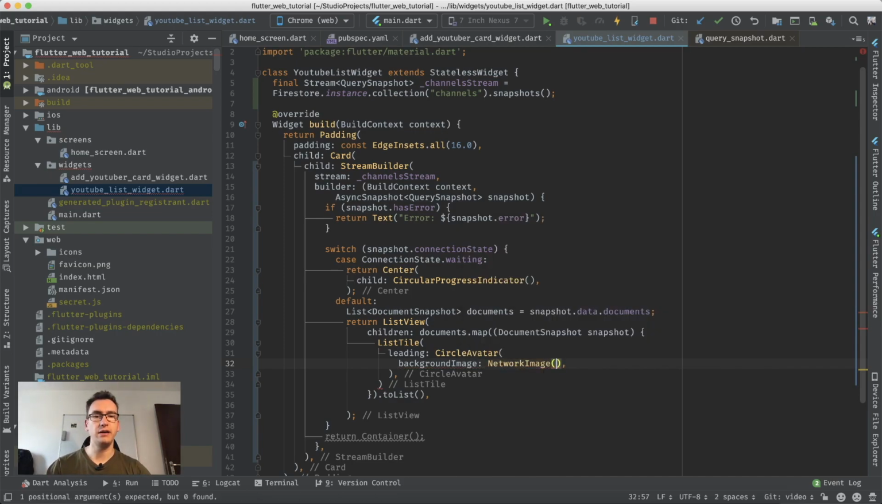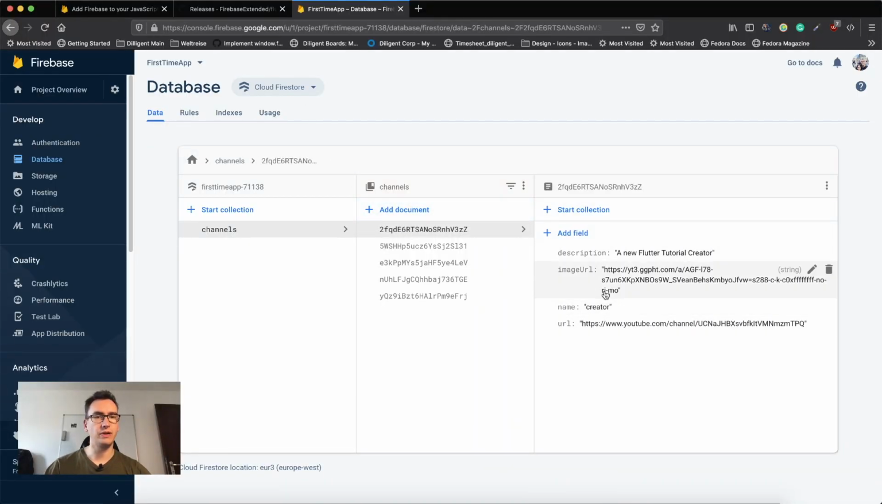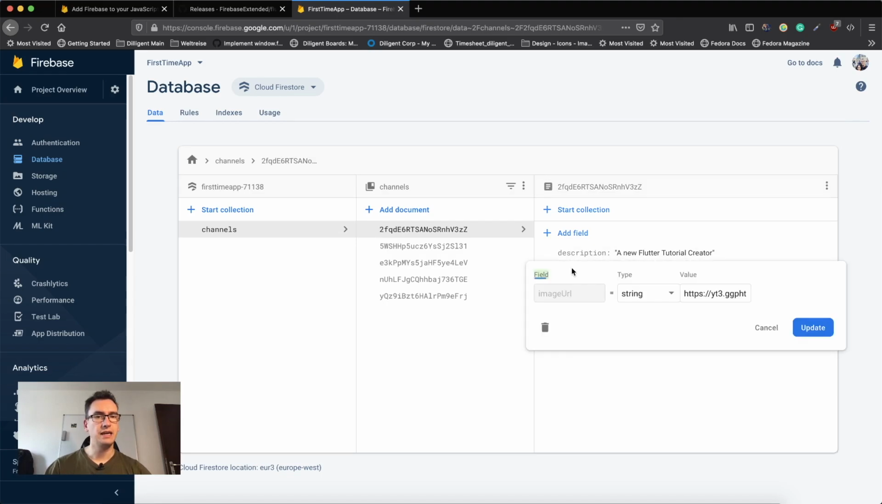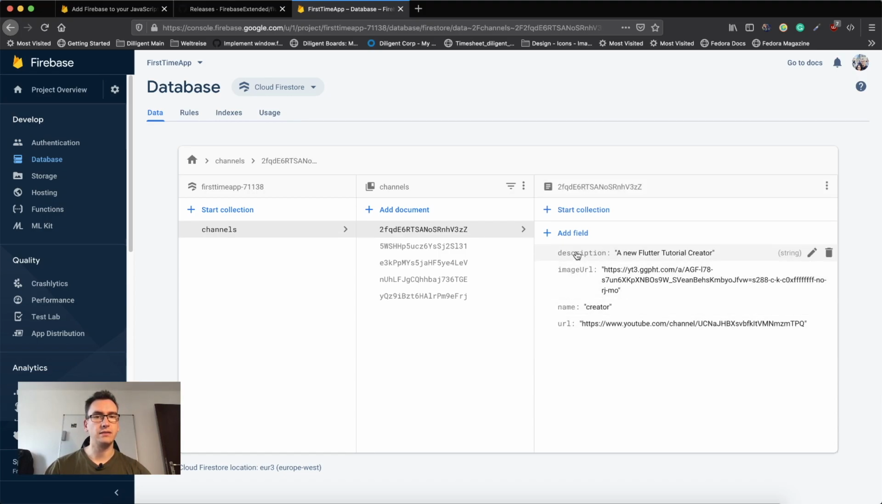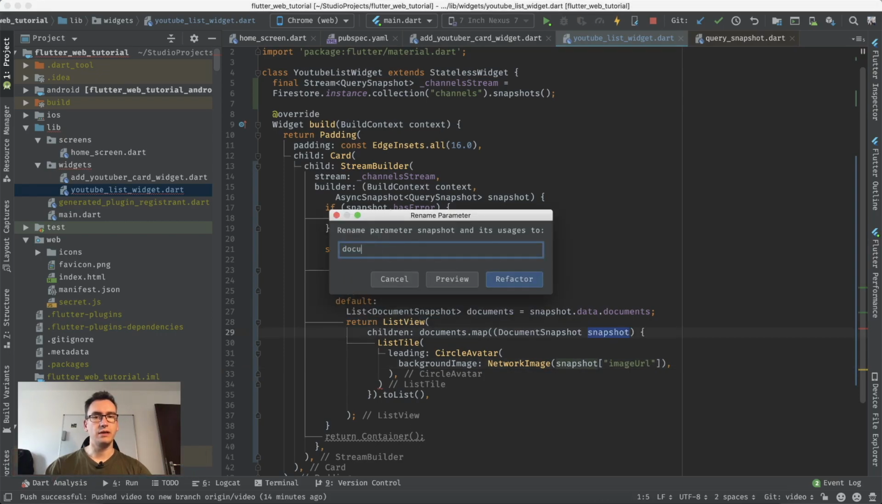So how do we deliver that? Now we can access the snapshot dot with the value from the document. So that means here it is the image URL. So if we go back to our Firebase once more and select one of the documents, for example, from creator, here in that example, we can see the different fields and we want to access them now. So we could also say that this one is a document, right? So the whole thing is a document. And it is maybe better instead of calling this a snapshot to just call it a document.